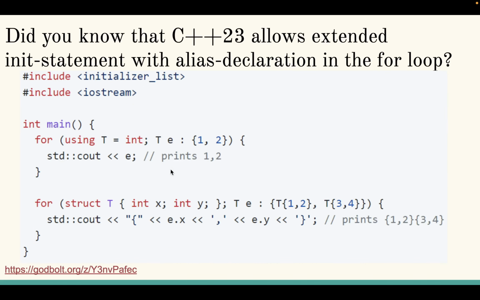Amazing. Did you know that C++23 allows an extended init statement with alias declaration in the for loop? I really love this feature. Look at that.